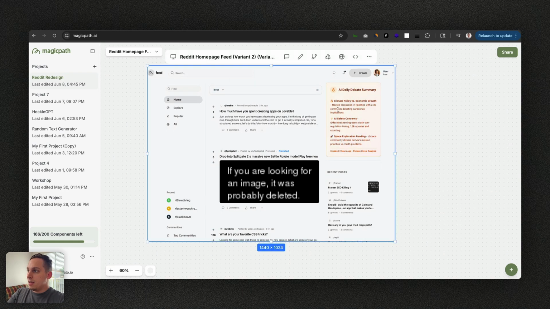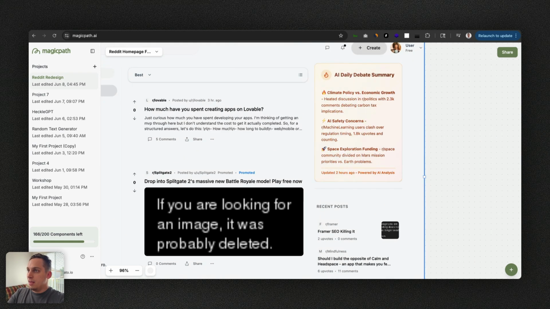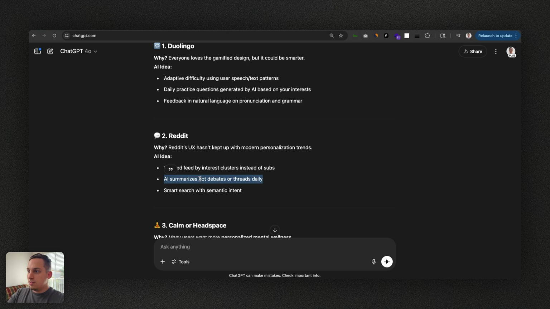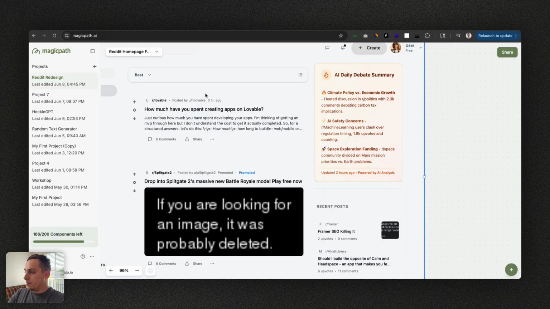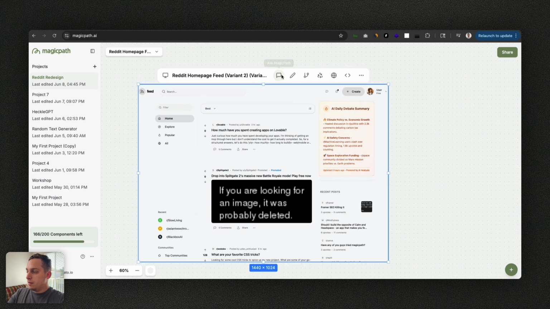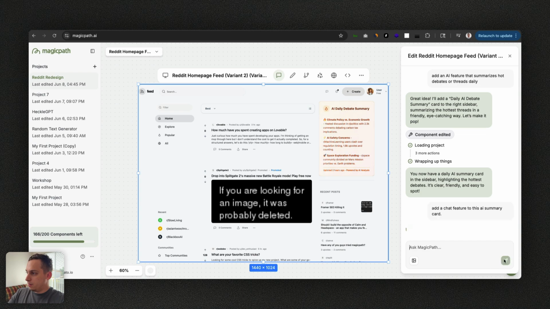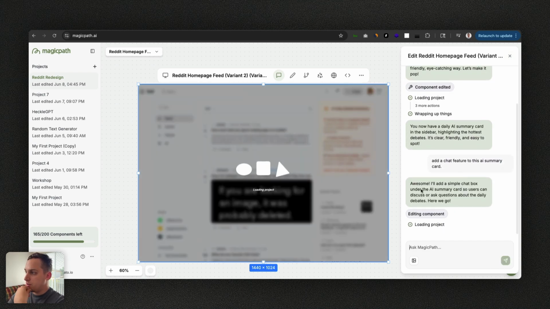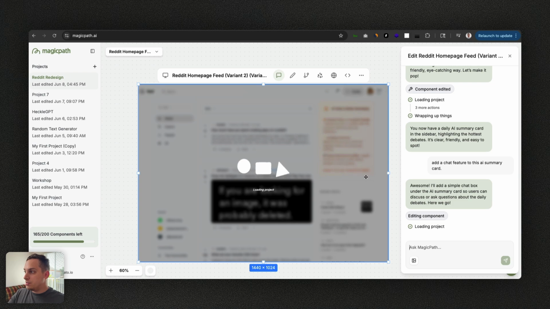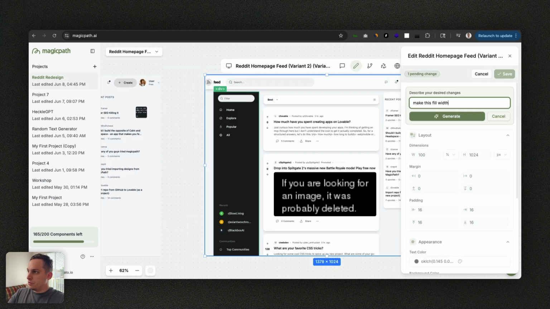And this is the one with the AI. So we asked it to add this AI feature: AI summarizes hot debates or threads daily. So we can say add a chat feature to this AI summary card. Click on period, send. Awesome. Add a simple chat box under the AI summary card so users can discuss or ask questions about the daily debates. Awesome. We can also try doing make this fill width so it fills the entire width over here.